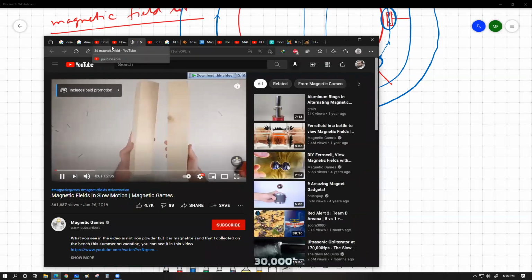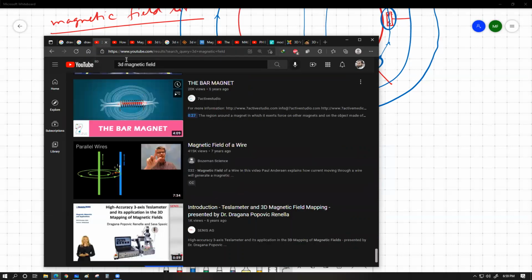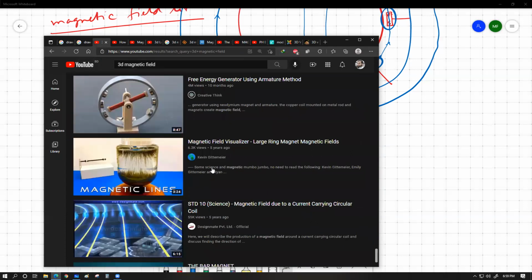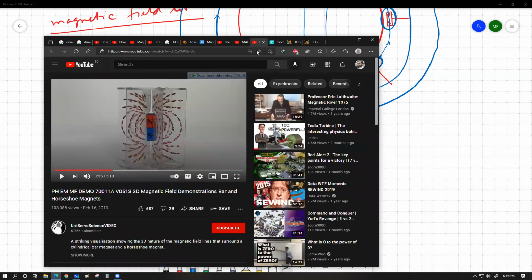So what I did search, hold up. This is where I actually did the search, I believe. Yes, I wrote 3D magnetic field, and I had a lot of different results, and I checked multiple of those. So first, have a look at this one.